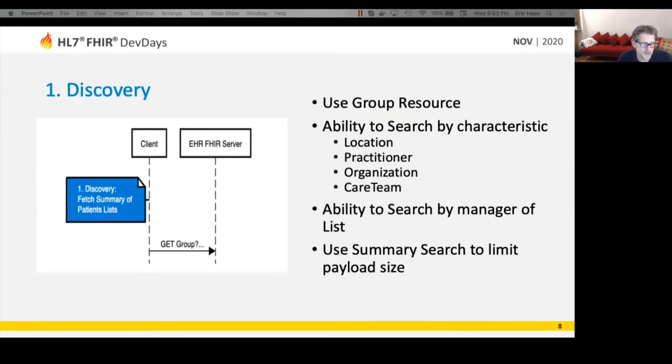Okay, so the first step in our API is discovery. And we're going to use a group resource, and we want to have the ability to search by characteristics, for example, by a location, where the membership on this group is defined by a certain location. It can be defined by a certain practitioner, organization, or a certain care team.